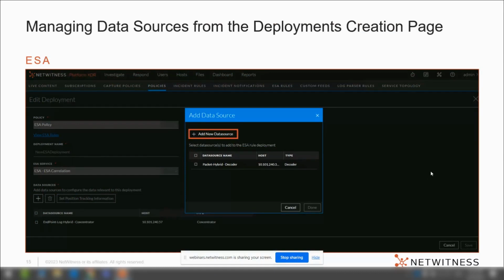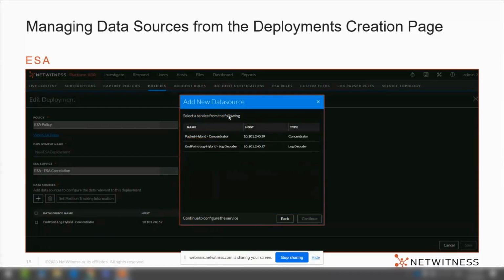Then we have the managing data sources from the deployments creation page. So starting from version 12.2, you can manage ESA data sources from the ESA deployment page. You can add an ESA data source while editing or creating a deployment just by clicking the Add New Data Source button within the deployment page. You can also add the required data source from the Add New Data Source dialog box.